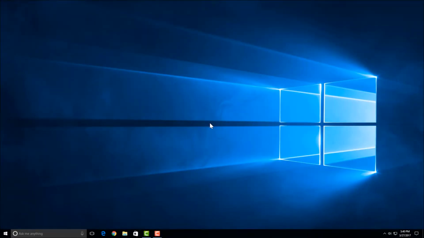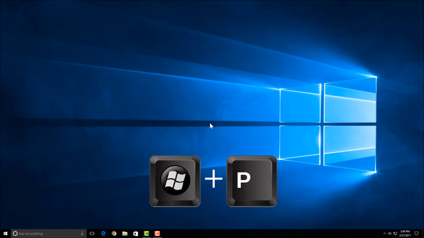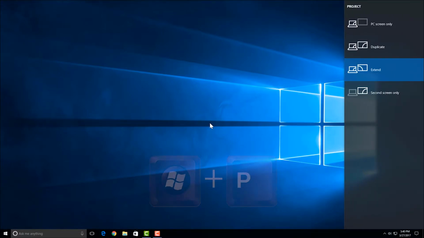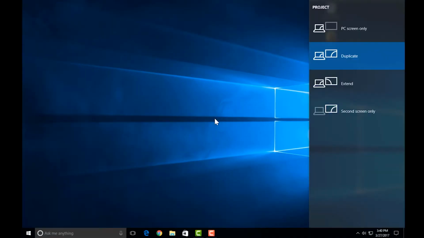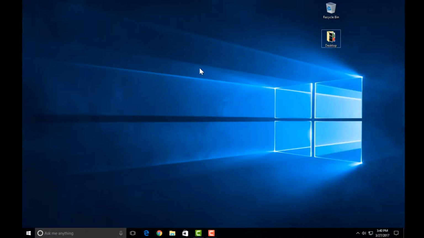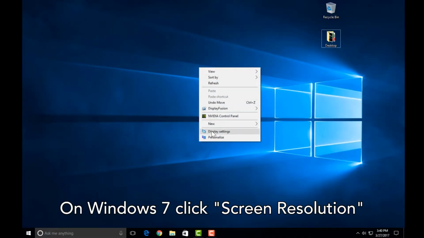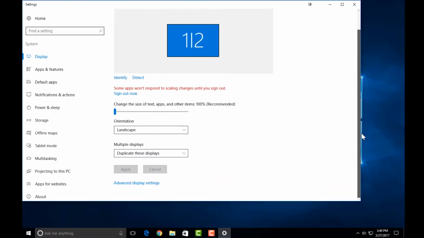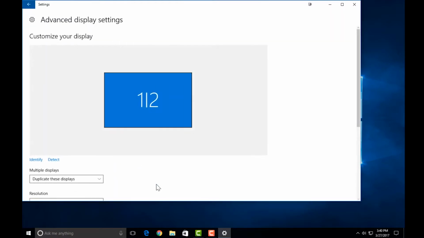On Windows laptops, press the Windows and P keys simultaneously to bring up mirroring options. Click Duplicate. If you still aren't projecting, right-click on the desktop. Select Display Settings. Scroll down and select Advanced Display Settings.